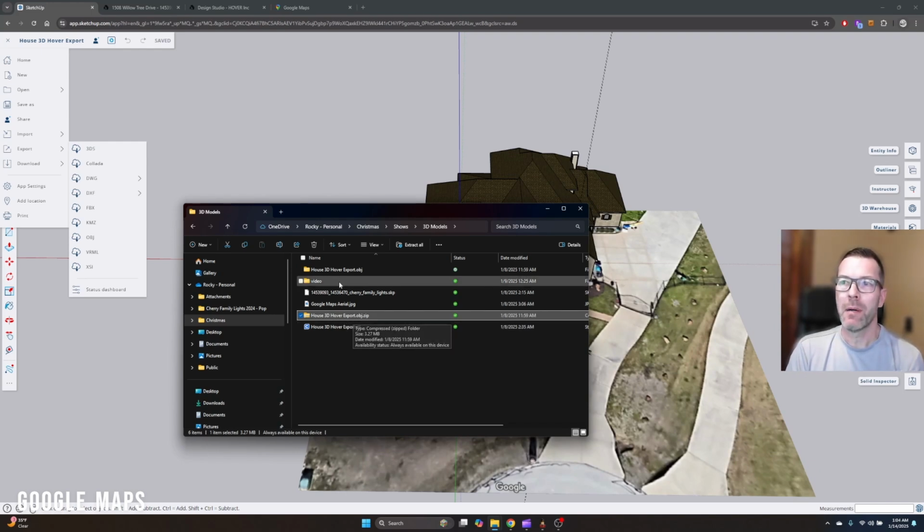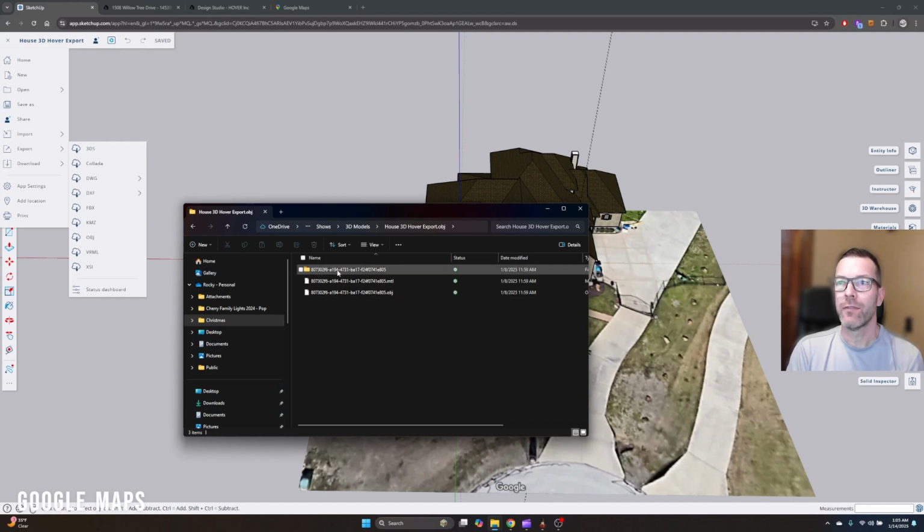It's going to export the zip. I'm going to extract that, and that's going to create this folder because there's textures and stuff in here. And then I'm going to remember that I put this OBJ file here. Now we're done with SketchUp.